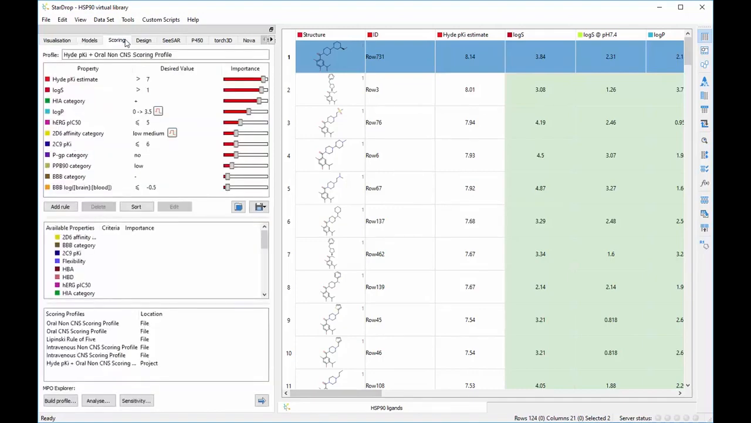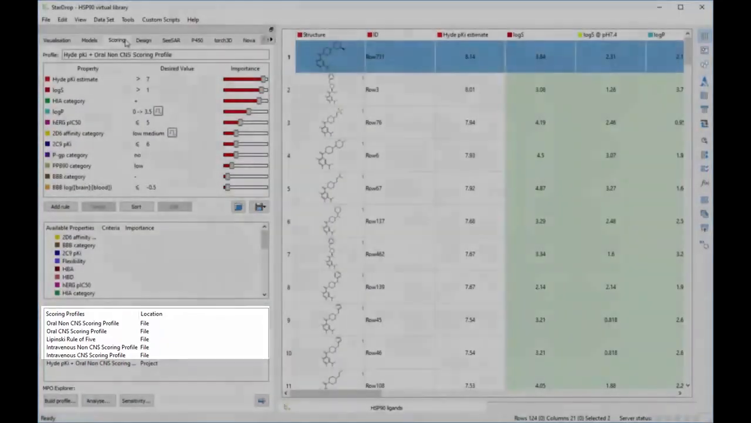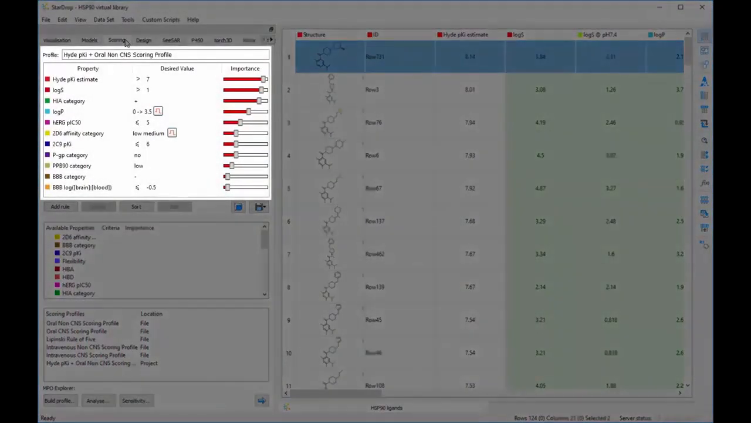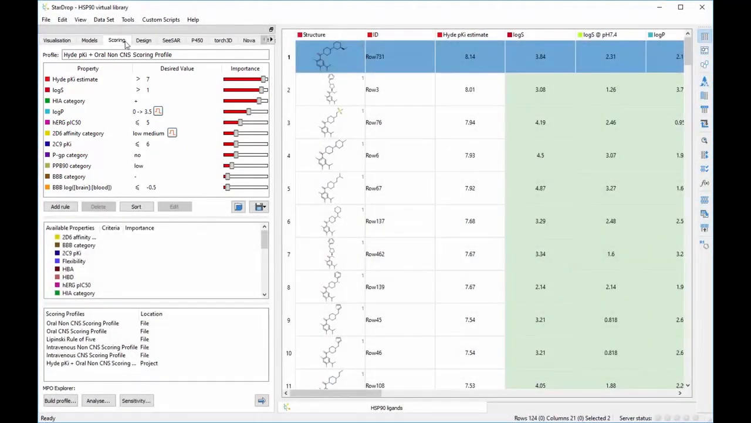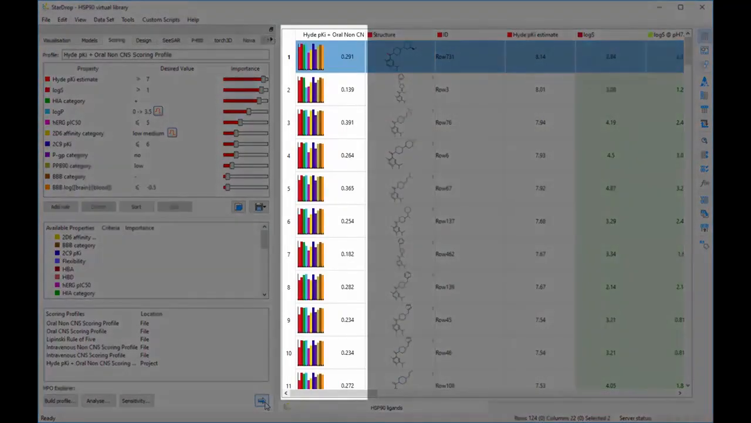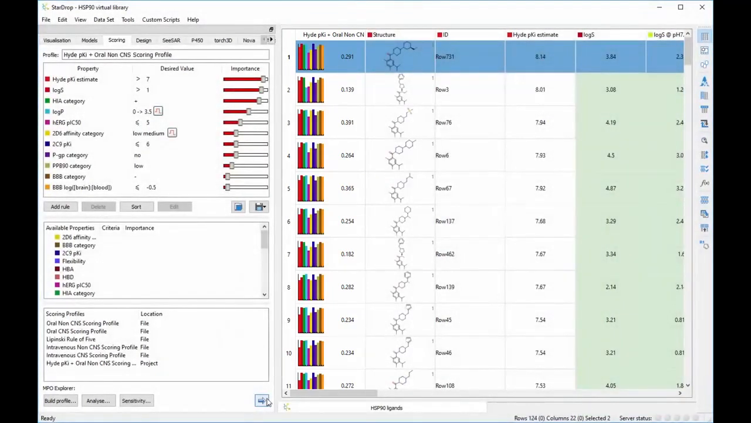A scoring profile enables you to define a set of criteria that are important for your project. StarDrop has some example profiles built in, and for this project we have already created a profile that can be used to assess compounds that need to be active against an oral, non-CNS target. Click the Go button to run this scoring profile. A new column will be added to the dataset containing scores that indicate how likely each compound is to be successful against the profile of criteria given the data available, taking into account the confidence in any predictions or measurements.